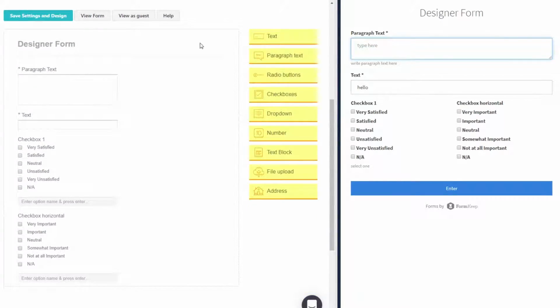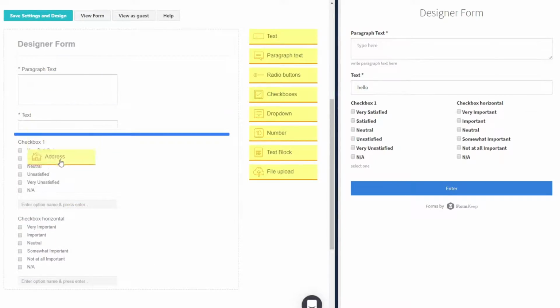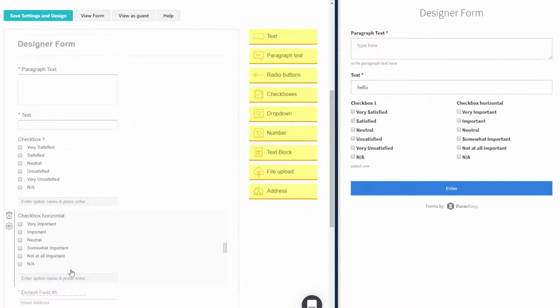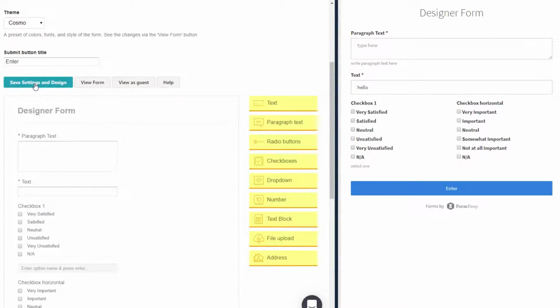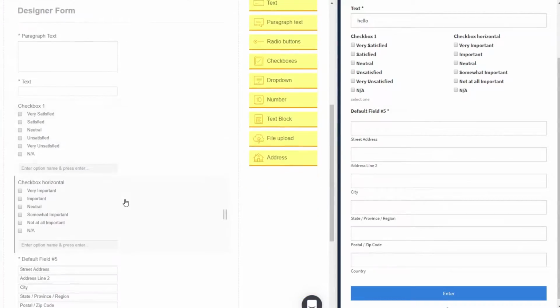And then on the right here, you have all the different options of things you can drag into your form. This box right here represents the form itself. And then these are different options. So like if I wanted to drag in an address field, I can drag and drop it wherever I want. I'll just put it at the bottom here to show you. And if I save, it'll show up on the right there. Street address and everything like that, all that good stuff.